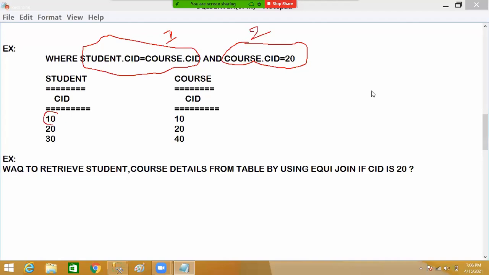Now we can go same to same. A row in the first table is compared. So 10 is equal to 10, so the first condition is true. Yes, first condition true. Second condition is what now? Course.CID is equal to 20. Here it is 10, but I'm asking for 20. So the second condition is false. Then true, false, totally false. Understand now? Okay.